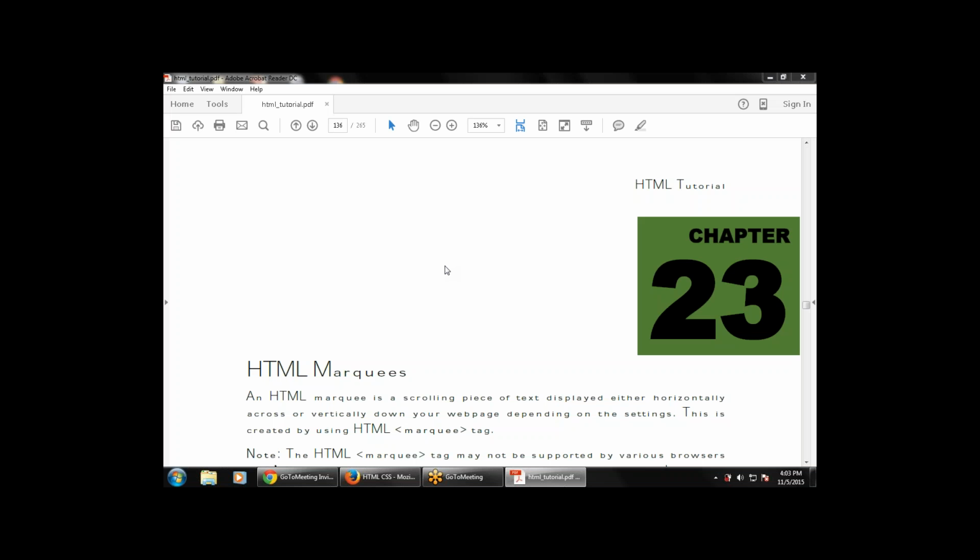Today I am going to continue with the same module, that is website design, and the same tutorial, the HTML tutorial. In the last class we studied chapter number 23, the HTML marquee, and chapter number 24, how to create links and use the style sheet, that is the CSS versions. So today I'm going to start with chapter number 25, the HTML style sheets.